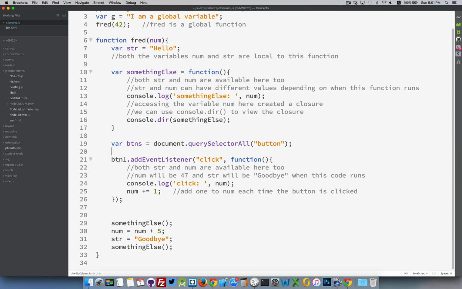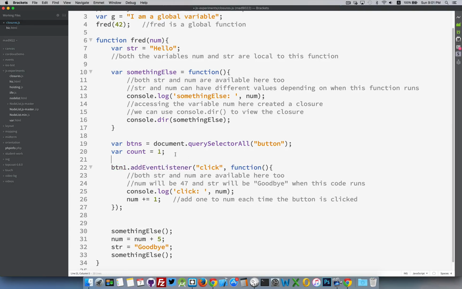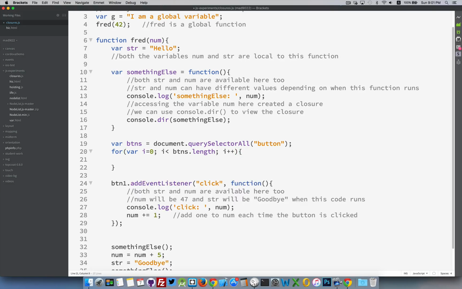So if I say, okay, actually, I don't even need to do that. I'll just use my loop counter. So var i equals 0, i is less than buttons length, i plus plus. Great. All right, so I'm going to loop through each one of the three buttons on my page, and for each one, I'm going to add a click listener.